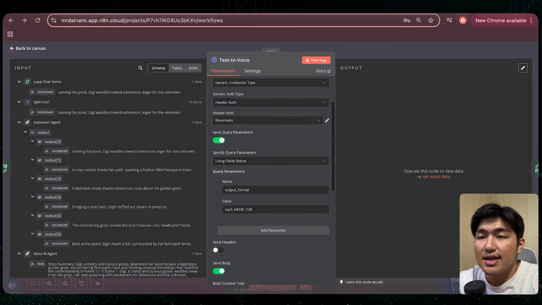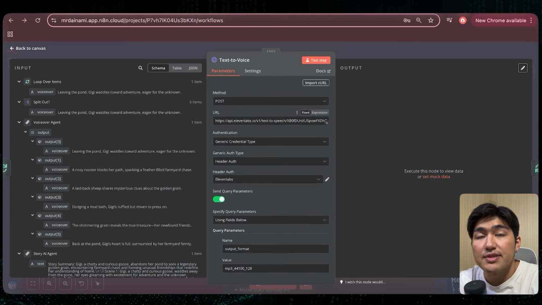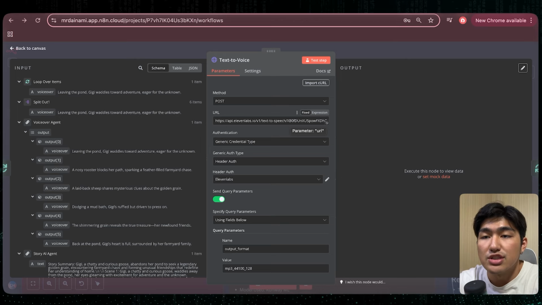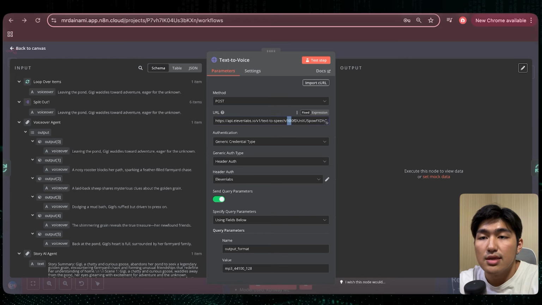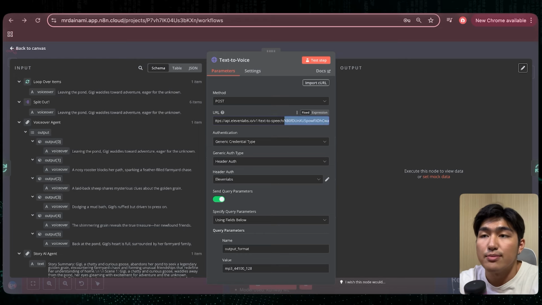Okay. Once this is done, the last thing that we can do is change the specific model for our voiceover agent, so we can choose the different types of voice that we want. So how we're going to do that is, you can see over here, this is the specific voice code for the different models that we can use.